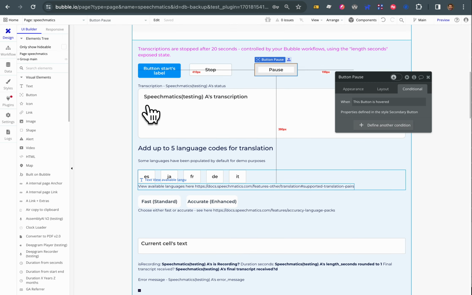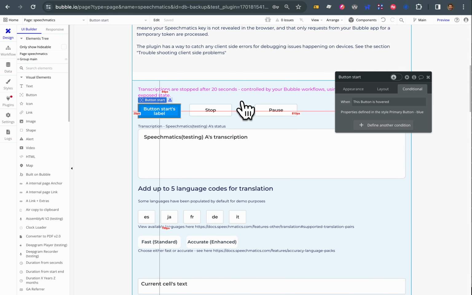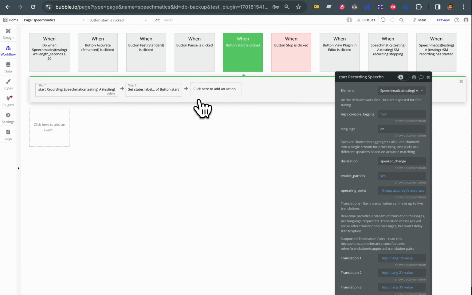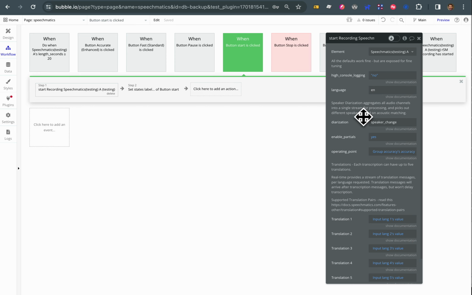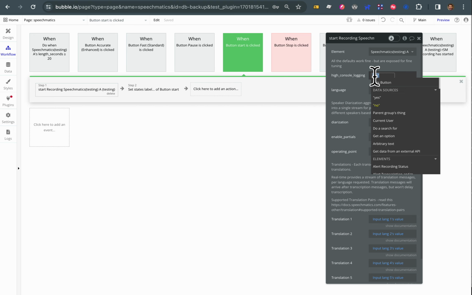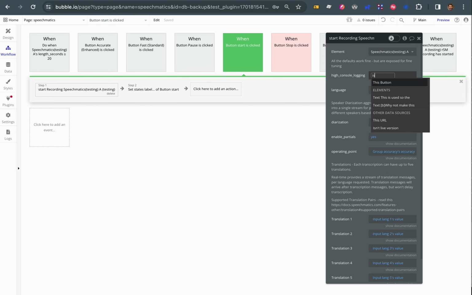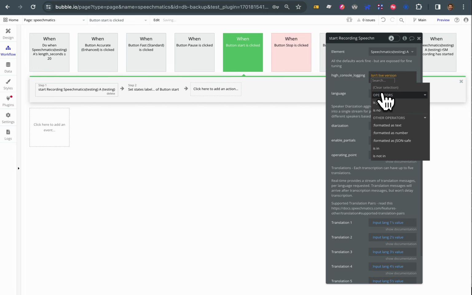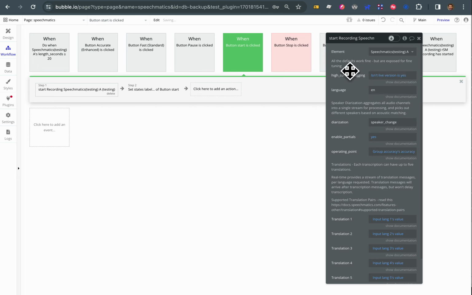And then if you look under the play button, on starting recording, there are quite a lot of options here. High console logging is really handy. It's good for debugging. The way I would do it in production: if it isn't the live version, high console logging is yes, and otherwise it's no. So in production it will be off, and in development it will be on.